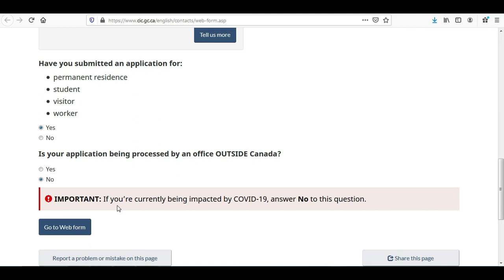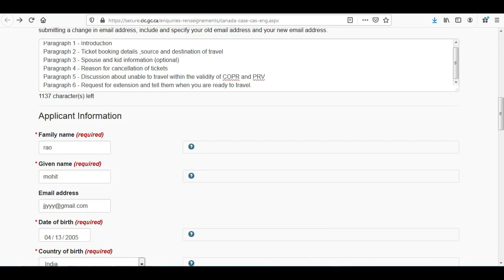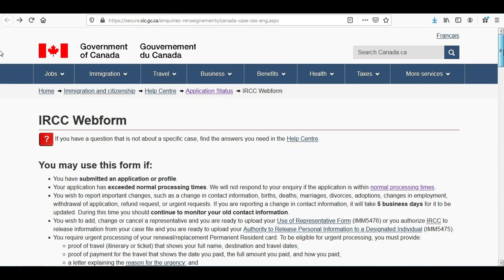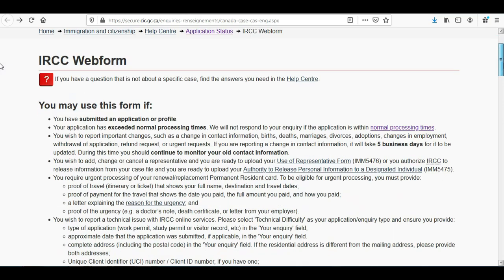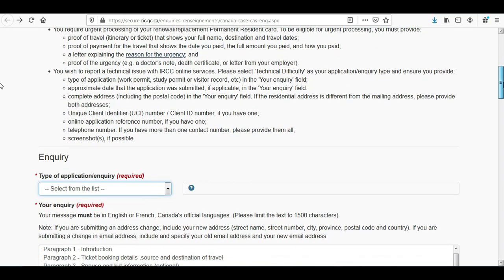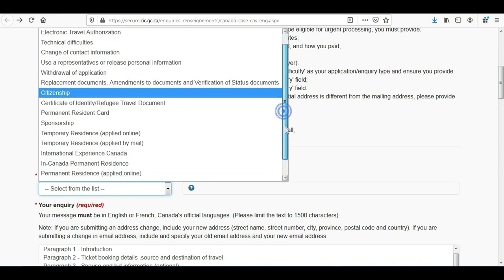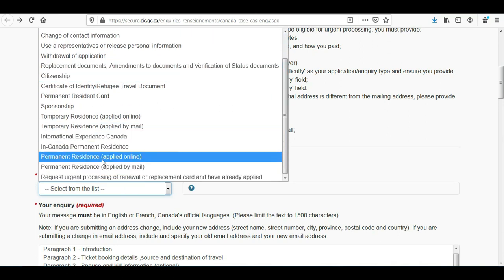Now just click on the go to web form. It will open this link. So let's start from the beginning. This is the link that it will open. If you scroll down, it will ask you for the type of application or inquiry that you want to do. Here you need to select the type, which is permanent residence applied online.